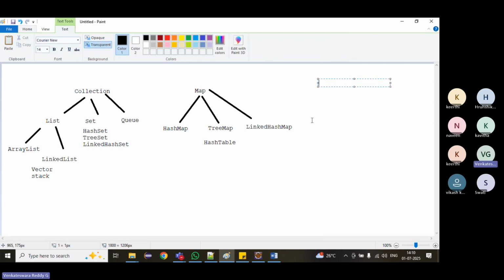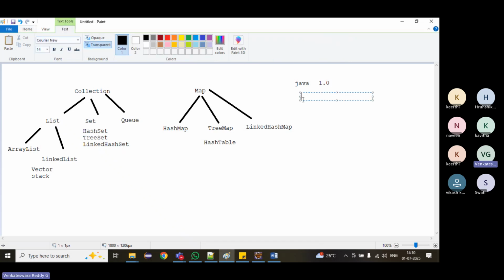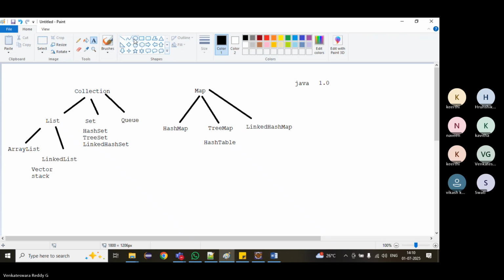A few of them were introduced in Java 1.0 version. Those are called legacy classes, legacy collection classes. What are those? Vector, Stack and Hashtable. These are all part of Java 1.0, so these are all called legacy classes.